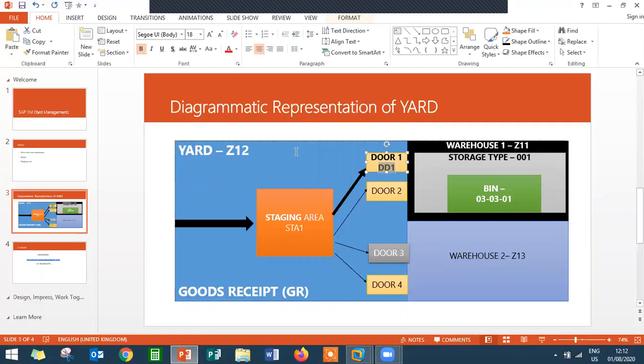So this is what it is all about yard. It is the basics of yard management. I did a goods receipt.